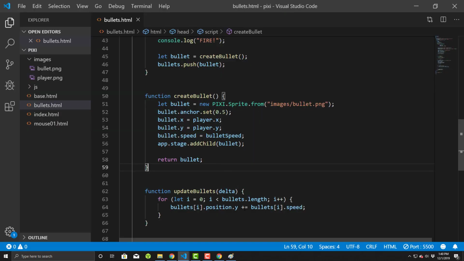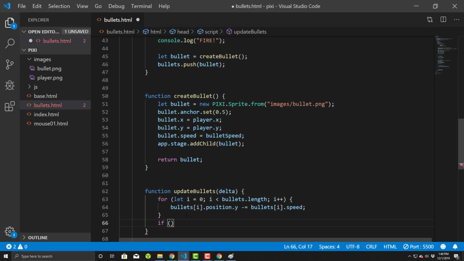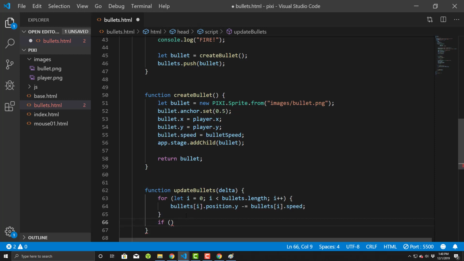So let's change this around because we want to go the other direction. All right, so we want to go minus speed. So it'll go upwards for us. All right, so now we want to basically detect if they're off the screen, right? So we can still have a simple if here. Actually, it's inside the for loop, not outside the for loop. So we moved it, right? So I want to check it.